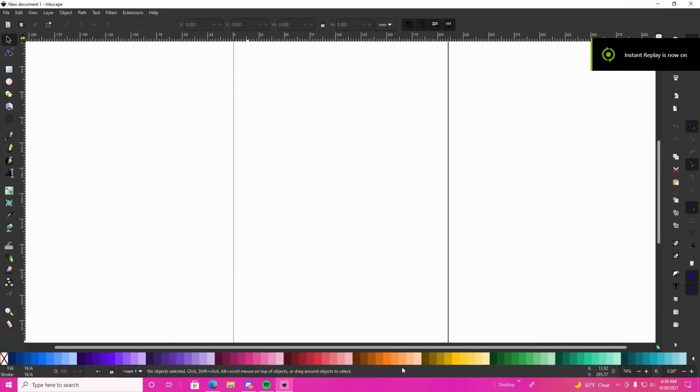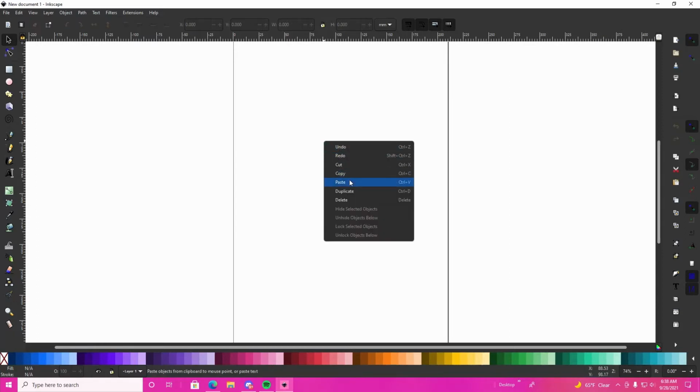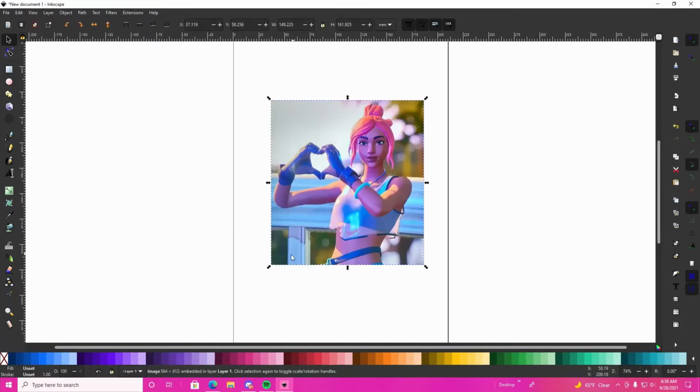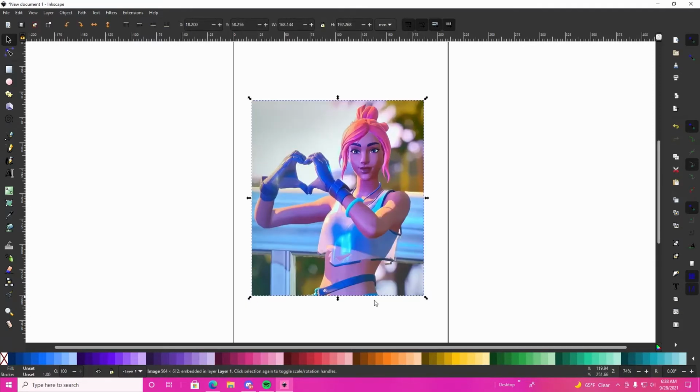Hi everyone, today I'm going to be showing you how to remove the background of an image that you want to make it transparent. So I'm going to paste the photo that I want to work on. I'm going to make it a little bit bigger.